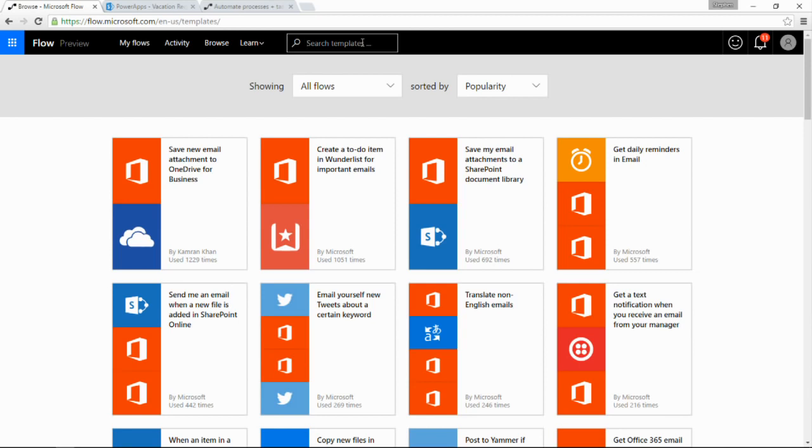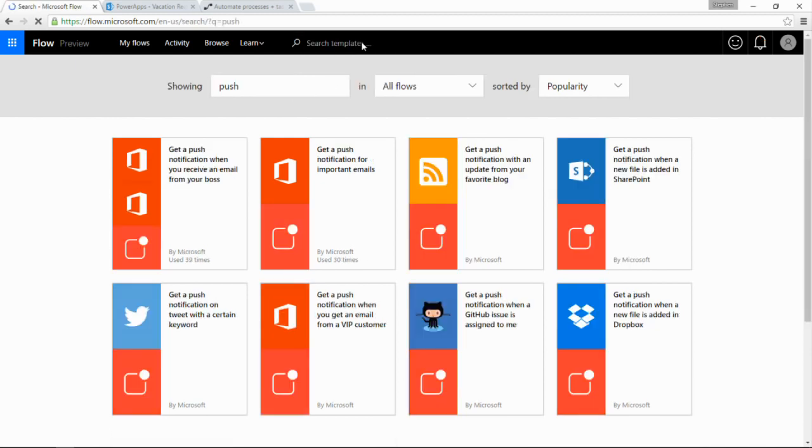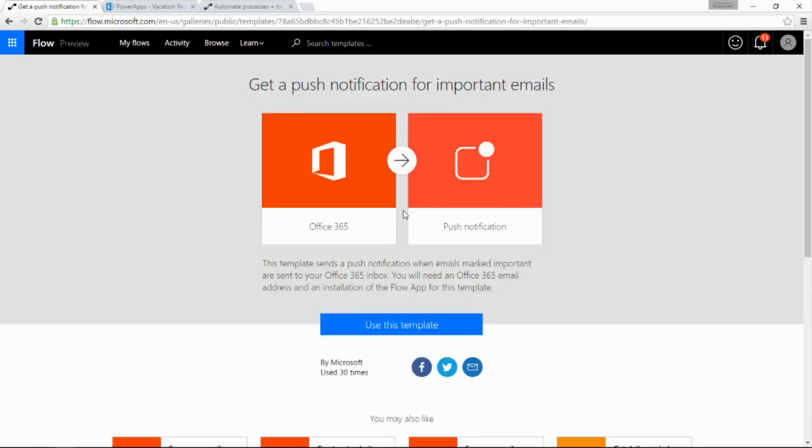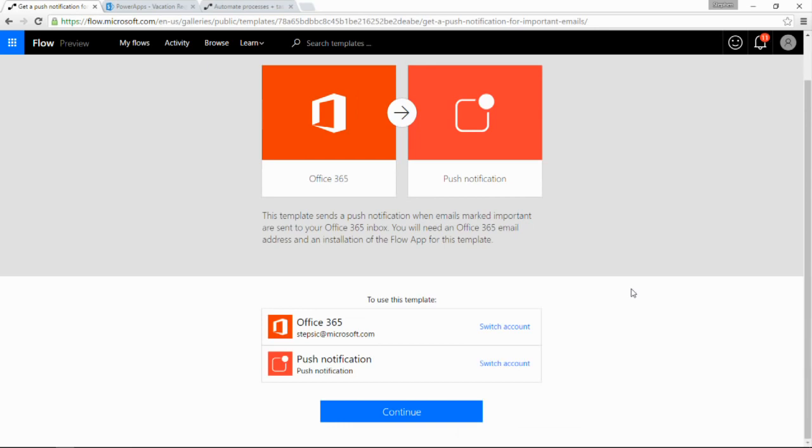So what you have with a flow, though, is you can set up a push notification whenever you get a high importance email. So I can just come in here and I can search, and here are a bunch of different templates for push notifications. And you can see here, get a push notification for an important email. So when I click on a template, it gives me a little details about what this template does, what the flow that's going to be set up will look like. You can click Use this template.